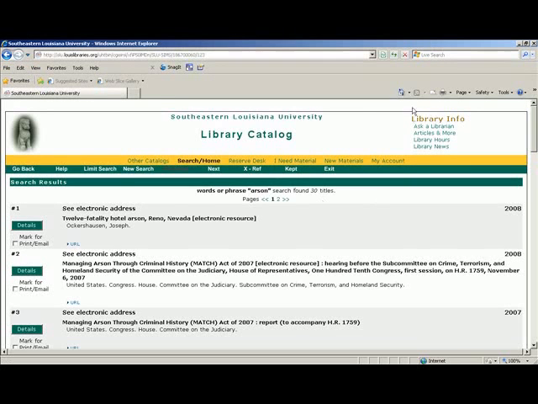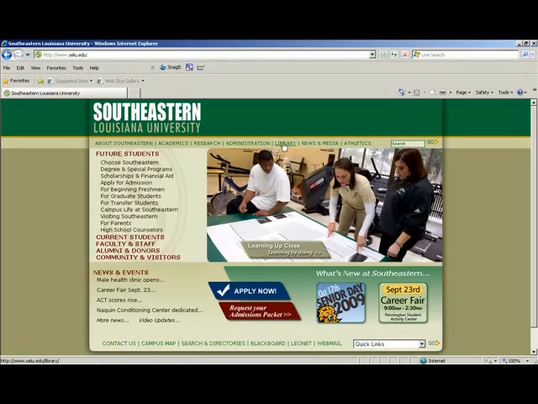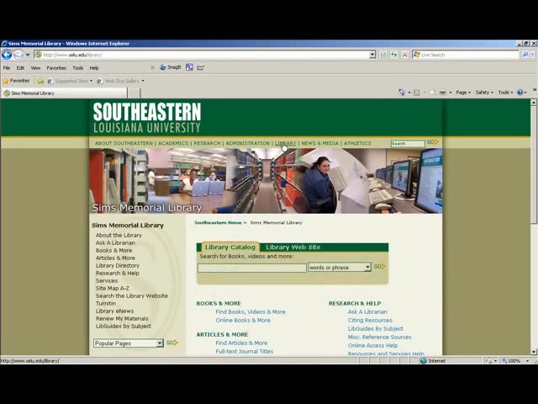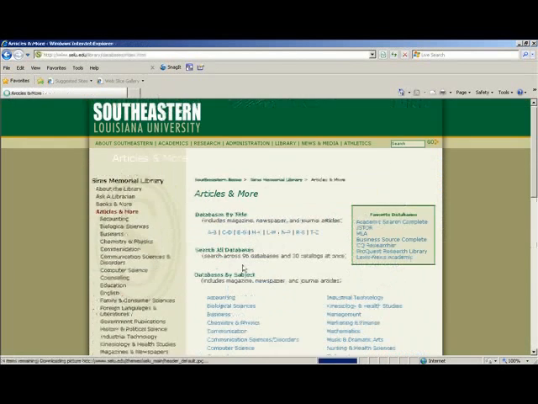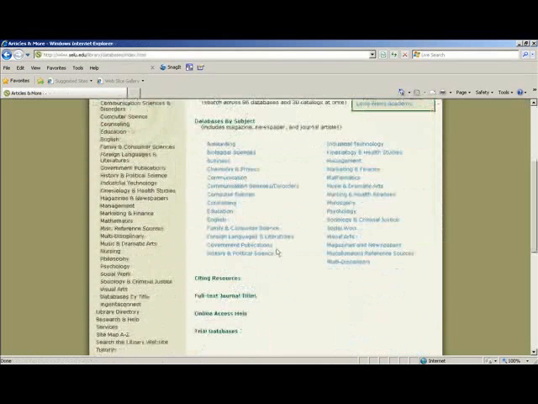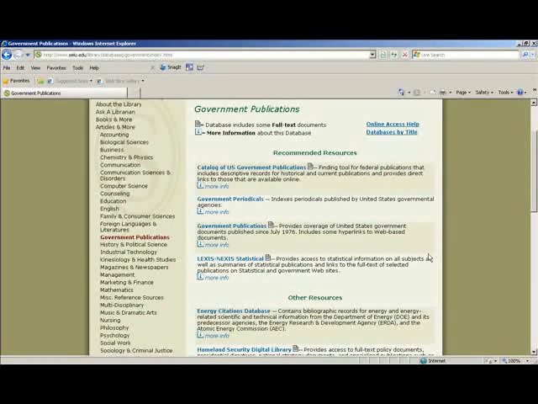Going back to the library's homepage, I'm now going to show you some indexes you can use to find government information sources beyond those that are listed in the library's catalog. From here, we first select Find Articles and More. Then we select Government Publications. The first 4 titles listed under Recommended Resources are the ones we'll be looking at.